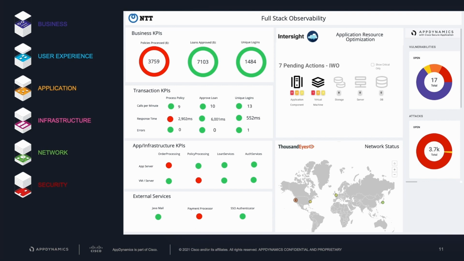Straight away, my eyes are drawn to the red indicators in this dashboard. We are no longer meeting business, user experience, or application KPIs. In addition, I'm not seeing nearly as much green in ThousandEyes as I would expect to. I'm going to take a deeper look at this in our payments dashboard.